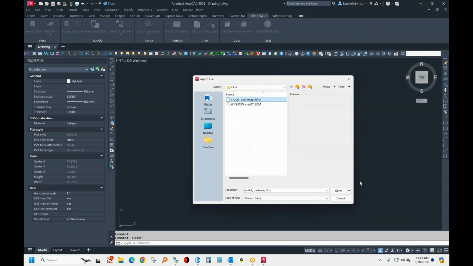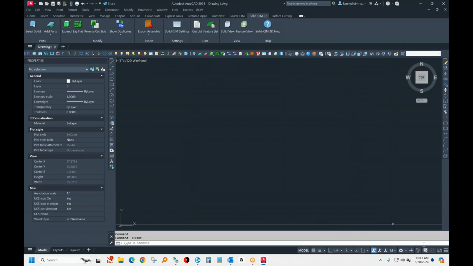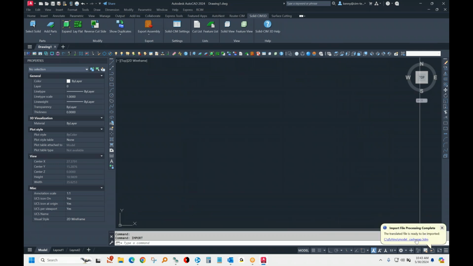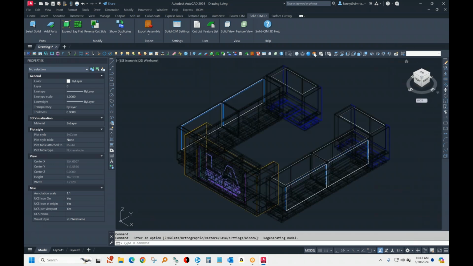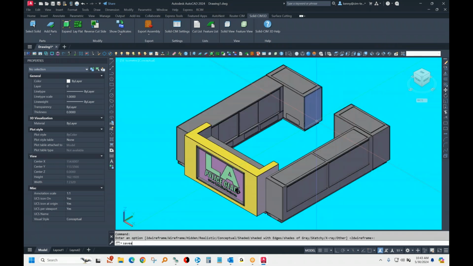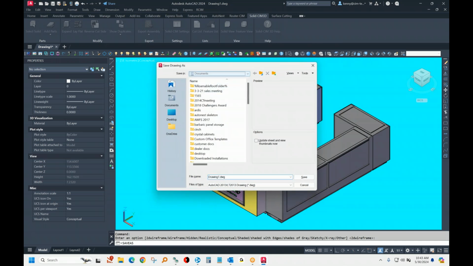I've got a cash wrap model from a customer. We can import that. That flashes down here. Takes a couple seconds. You pick this, and there you have your model on the screen. So we can do a save, and we'll save this to a location, our choice.